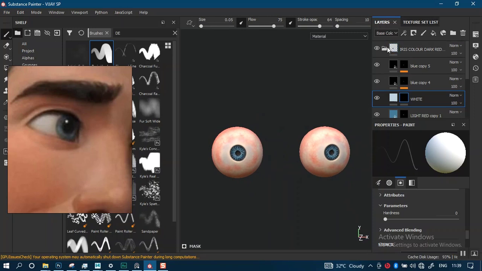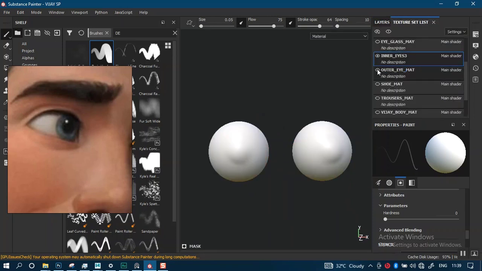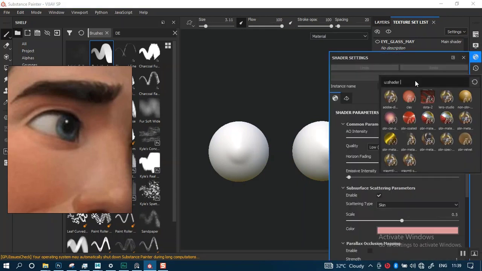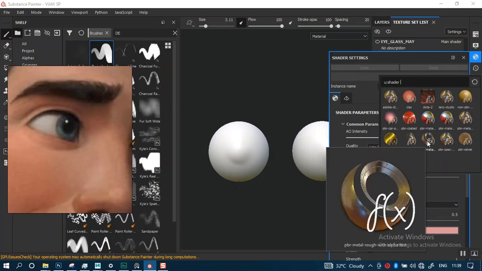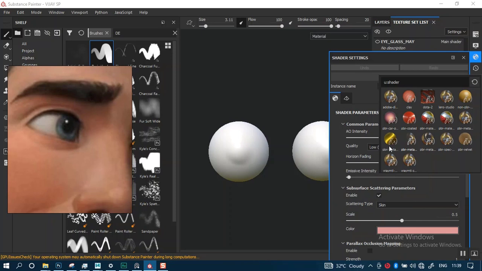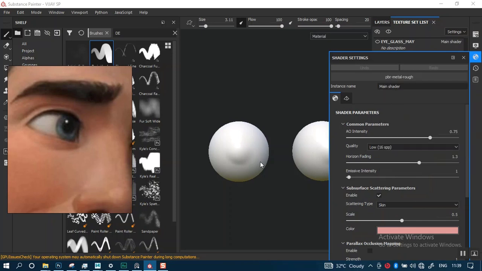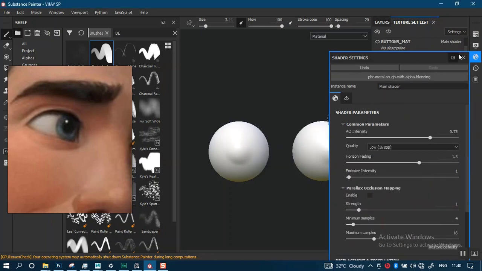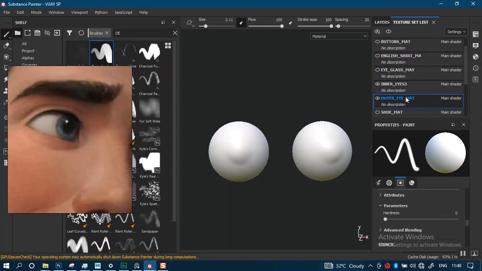So let's go back to the outer eye and give this outer eye some glass shader. Selecting it, I'll come down to the shader settings. I like to use, not the test mode, PBR roughness with alpha blending. So this is for the glass material. Okay.